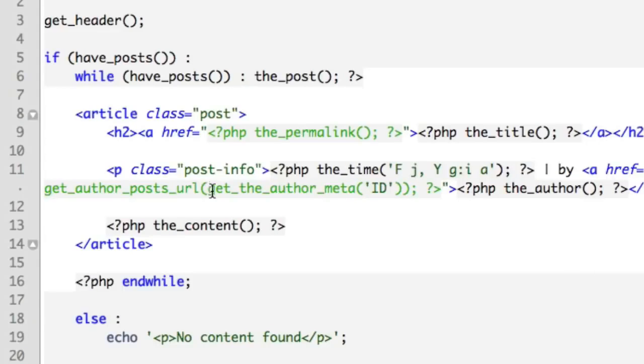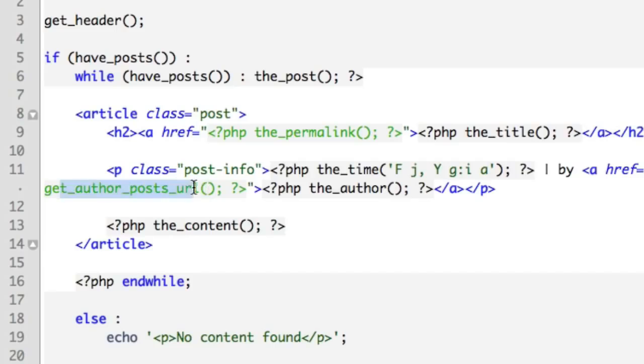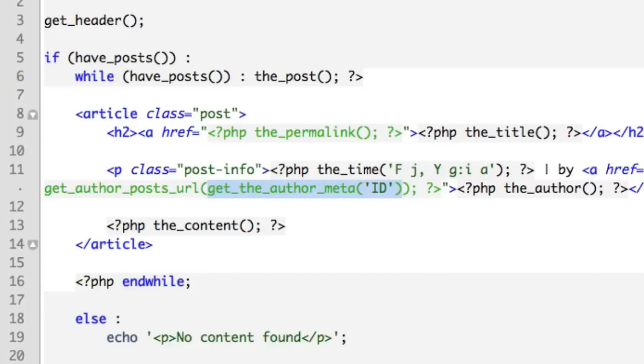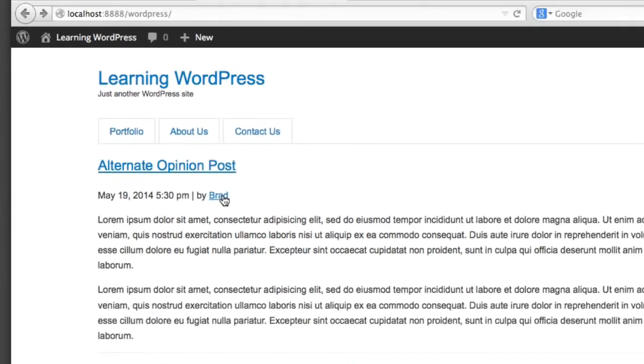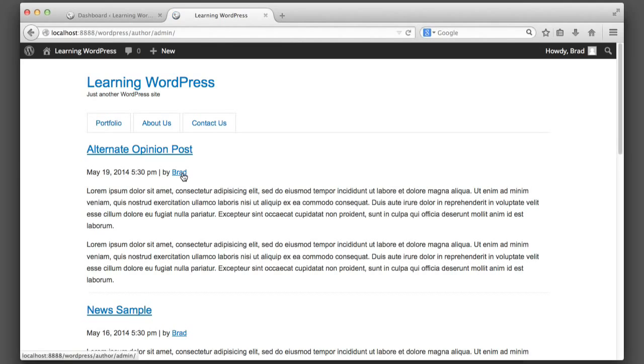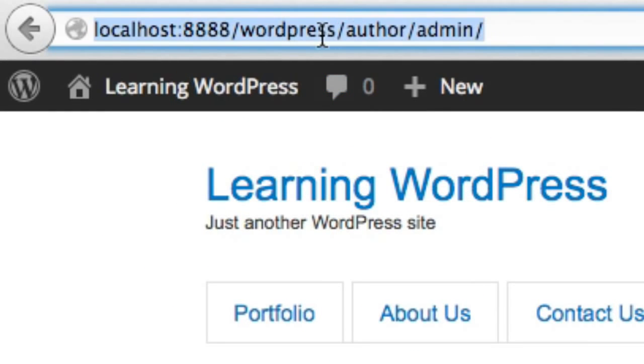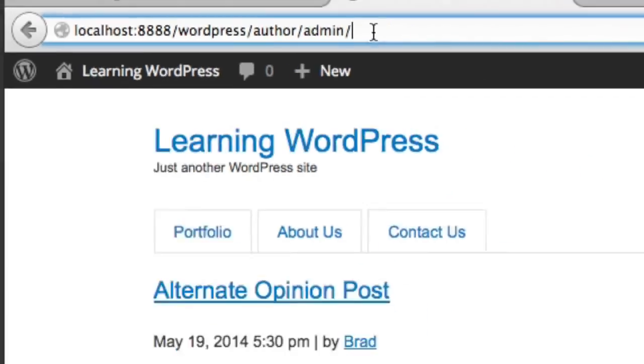So now, once we pass along, and remove this for just a second, we want to pass along an ID number into this function, get author post URL, so it knows which URL to get. So I'll paste that back in. Now if we refresh, we can see that the name is a link, and if you click it, in the URL bar you can see that it takes you to the name of the site /author/ their username.